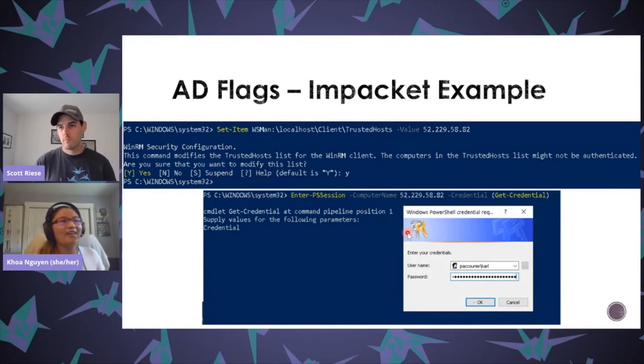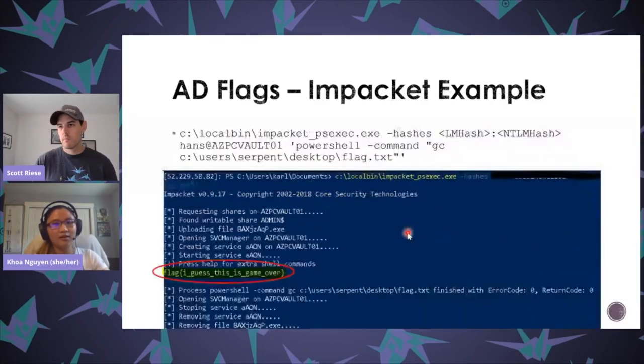So at this point, the player slash attacker should already have this user's credentials, which they can use to create a PowerShell session under that user's context, connecting to the jump box. So I have put the command there. We showcase the use of Impacket here. Impacket is a collection of Python classes for working with network protocols. You can look it up.